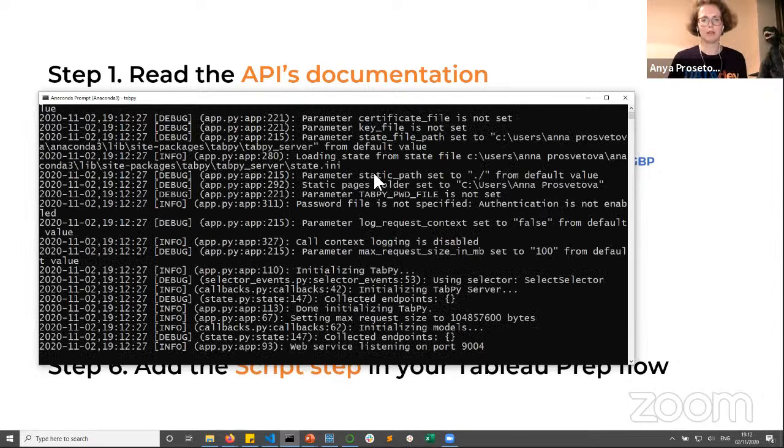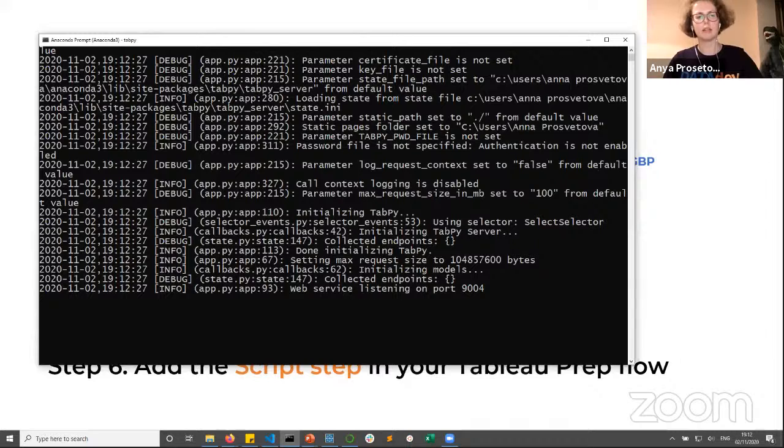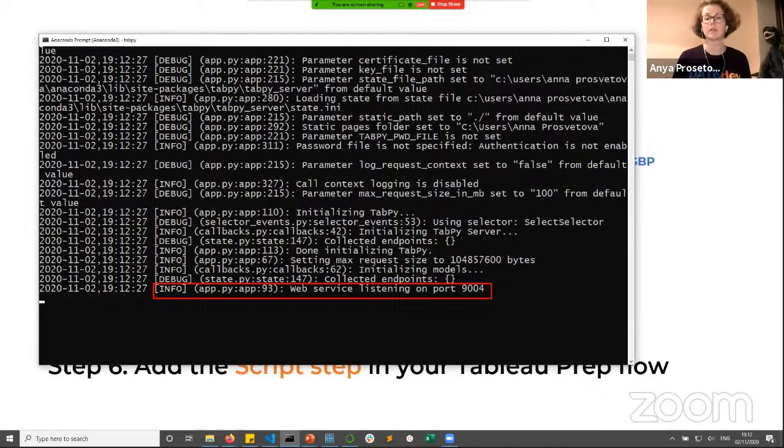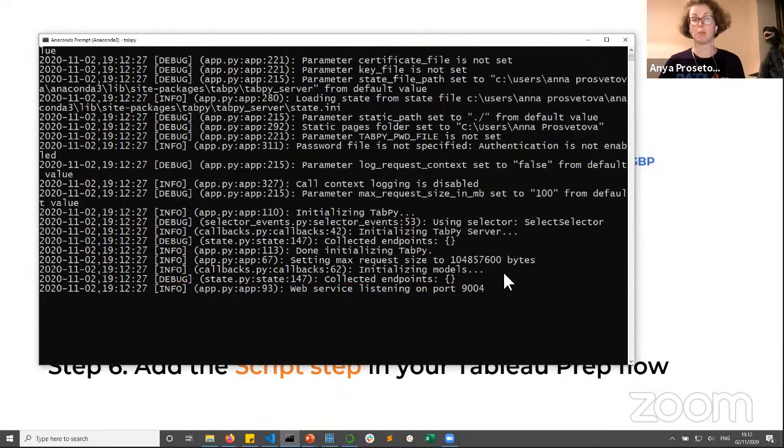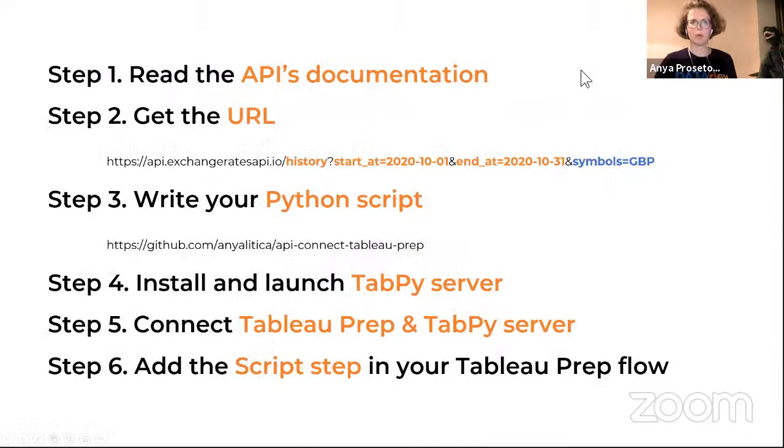And you see, I didn't even manage to blink. I can see that my server is already up and running. And how can I see that? The very last line in this response from the server says that the web service is listening on port 9004. That tells me that my server is up and running and ready to be used in Tableau Prep in our case. So we have this step also out of the way.